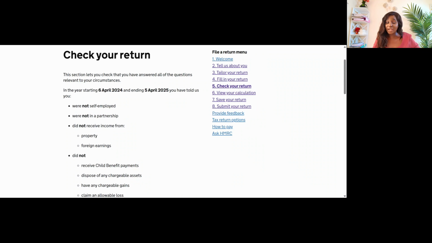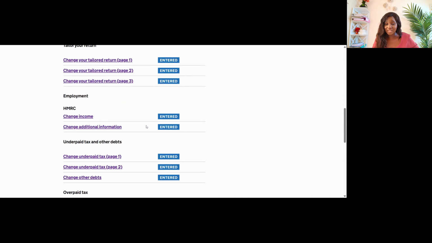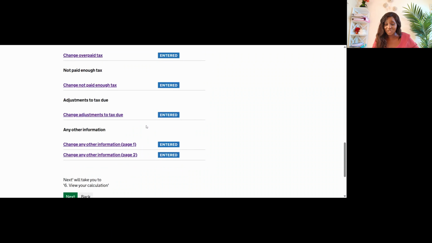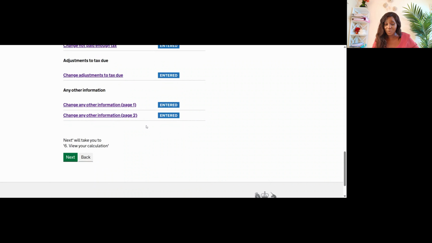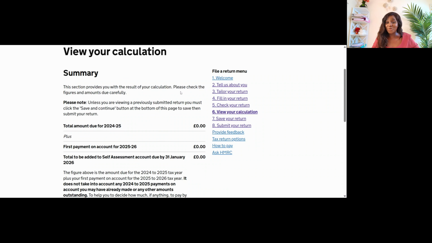Then you need to check your return to ensure that everything that you've entered so far is accurate and there is nothing that you've missed off this return. So all that you need to do is go through gradually to ensure that you've entered everything correctly and you don't need to make any changes. That's all that this page is for. Then after reviewing, you click on next to view your tax calculation. Let's do that. Then view your calculation.